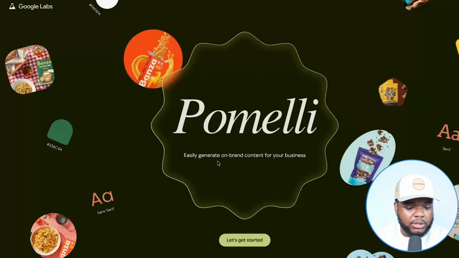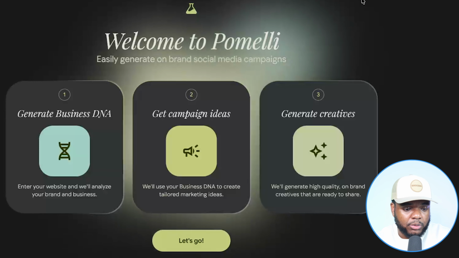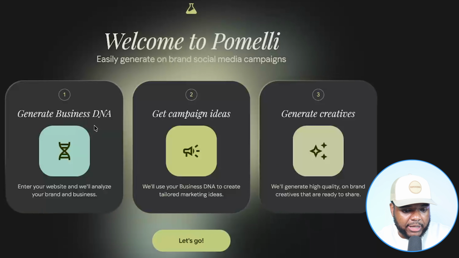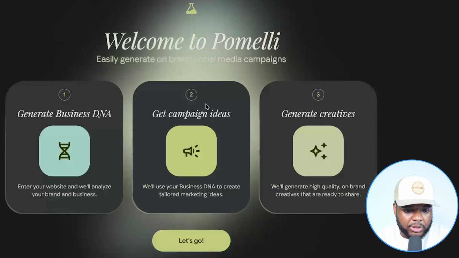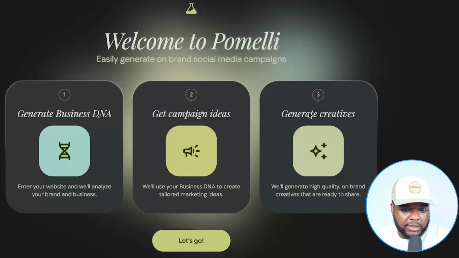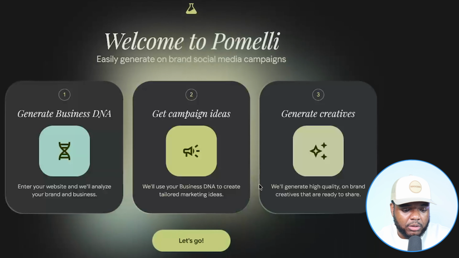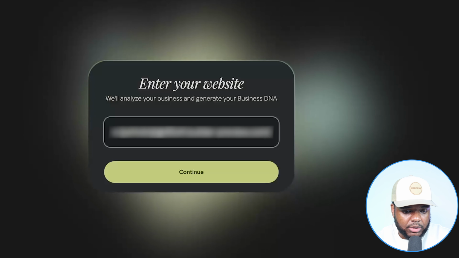So all you need to do is just click on Let's Get Started. And then from there, it's going to take you to this onboarding page where you need to generate something called your business DNA. This is going to be done using the URL. From there, it's going to get campaign ideas, and then it's going to now generate the creatives. So what we're going to do is just click on Let's Go. And I'm just going to enter the URL just like this.